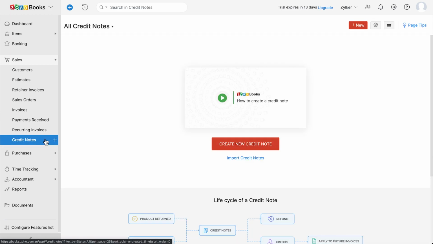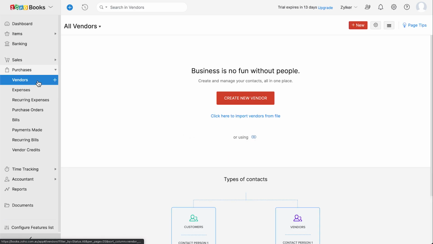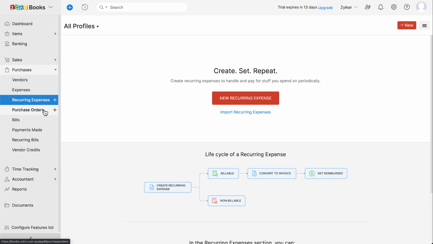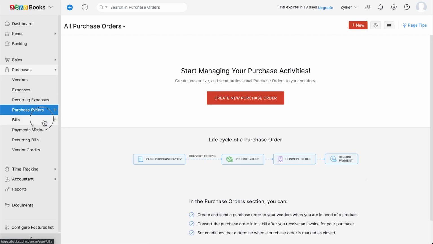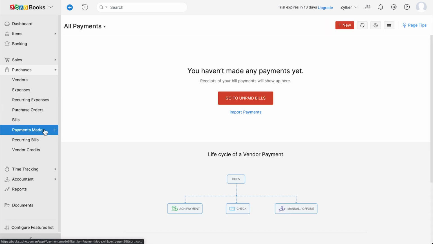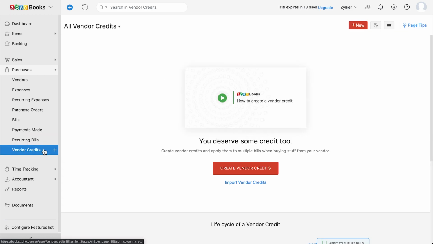You can also create recurring invoices for your regular customers and store your customers' credit through credit notes. Next, you have the Purchase section where you can add your vendors, create expenses and recurring expense. You can create and keep track of all your purchase orders and bills. You can track all the payments made to your vendors through payments made. You can add your recurring bills here and also track all the credit from your vendors through vendor credits.